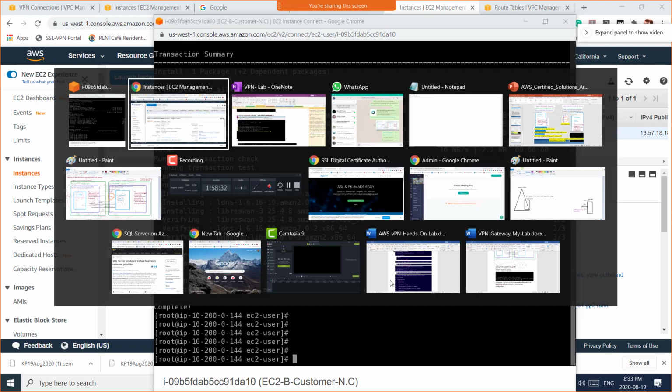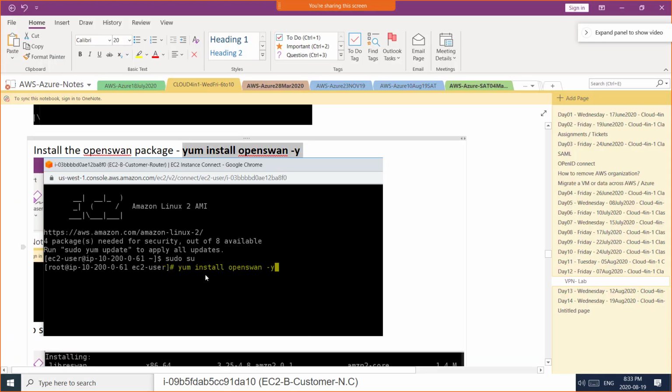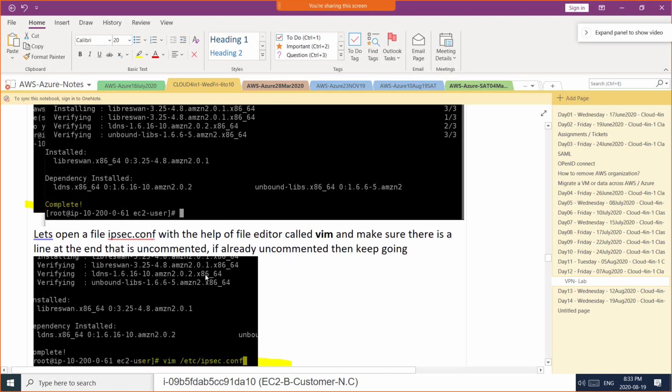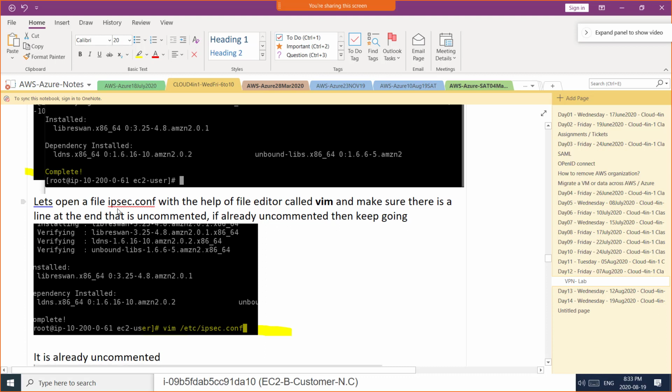Okay, let's go ahead. Once the software is installed, we need to go to ipsec.conf with the help of the file editor called vim, and make sure there is a line at the end that is uncommented. If already uncommented, then keep going. So what are we talking about? There is a file called ipsec.conf already inside this Linux machine, and later, when we create a VPN tunnel, some more code will be automatically written there. This file is needed at that time.